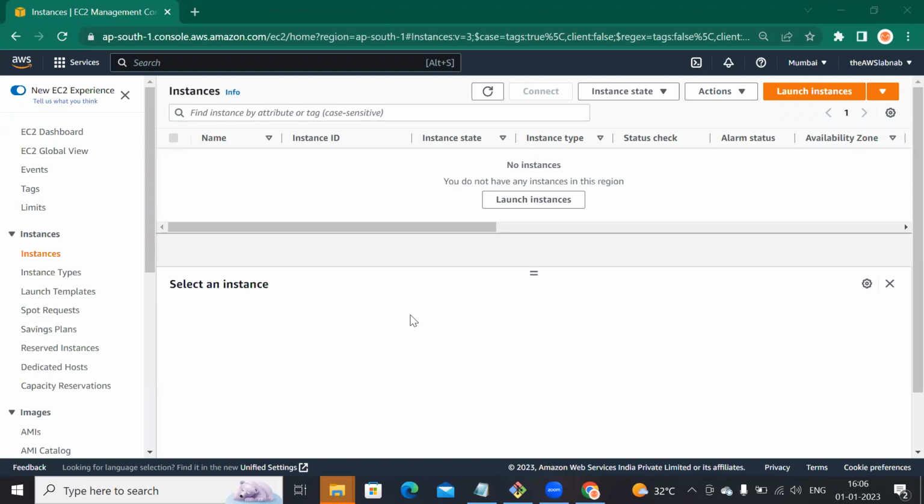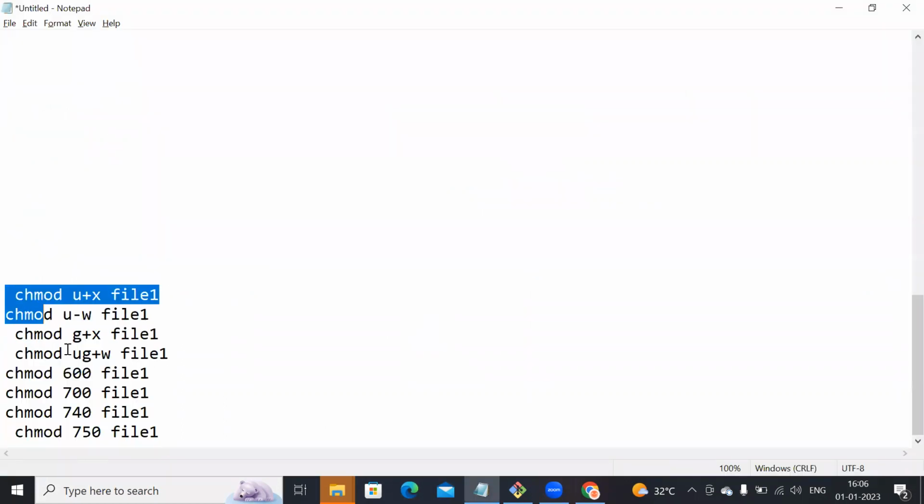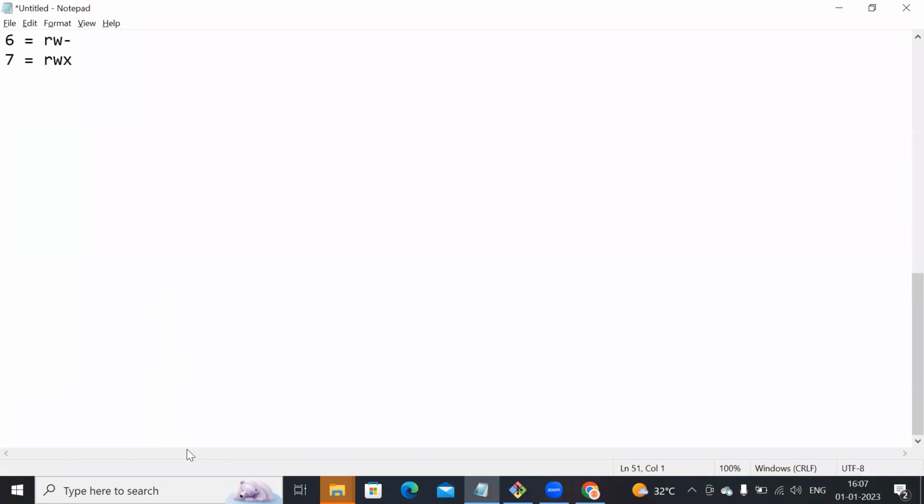So in this video, we are going to talk about a special access management service in AWS, which is IAM. IAM stands for Identity Access Management. It is a service which basically has identity, access, and management.